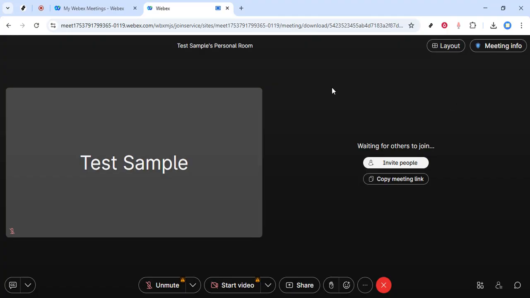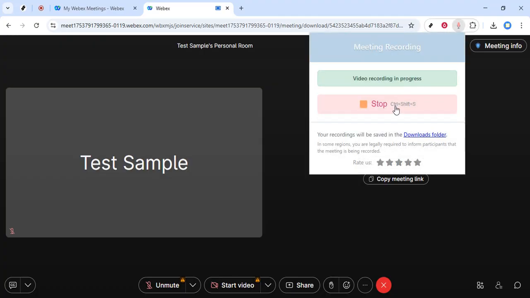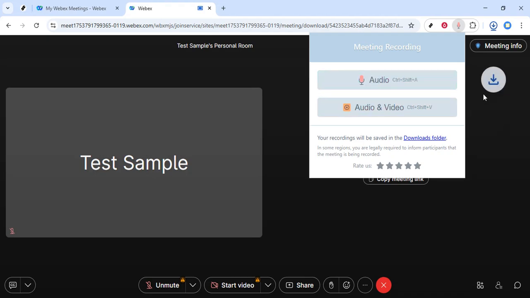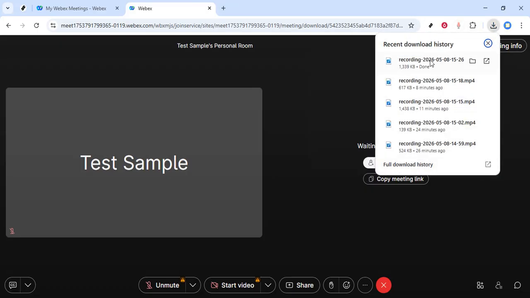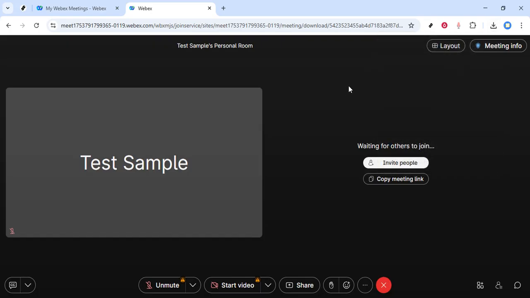When the meeting concludes or you've recorded the necessary segments, it's time to stop the recording. Simply click Stop, and your recording will save automatically. Depending on your settings, you might find the recording saved directly to your computer, or it could be stored in the cloud, accessible through your Webex account.